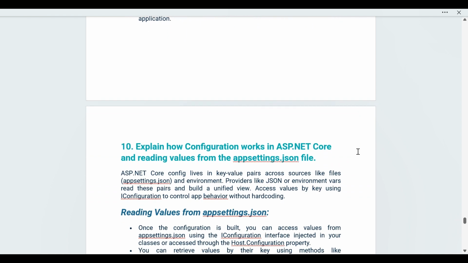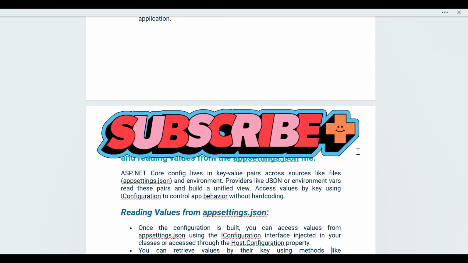Then the next question: explain how configuration works in ASP.NET Core and reading values from the appsettings.json file. Basically, the appsettings.json file is used for keeping secrets, connection strings, and so on. So we have to know how we can take those values. ASP.NET Core configuration lives in key-value pairs across sources like files and environment providers, like JSON. The configuration system reads these pairs and builds a unified view. Access values by key using IConfiguration in controllers without hard coding.